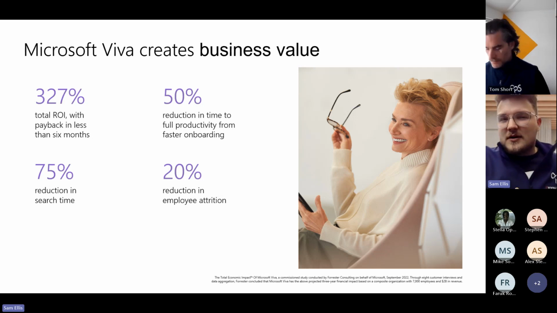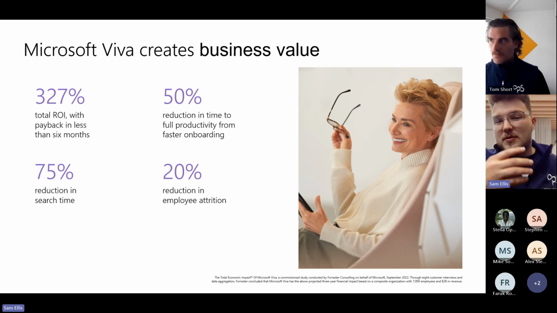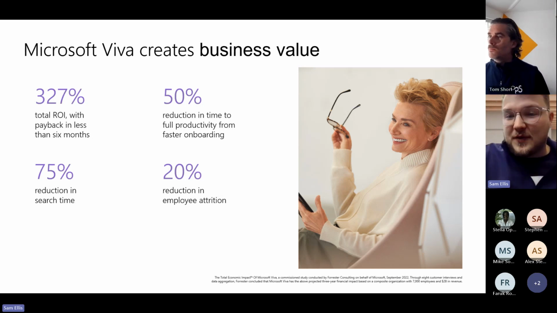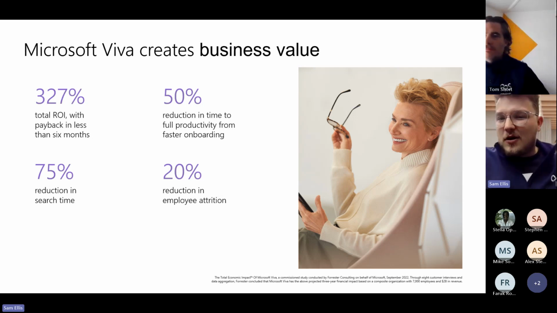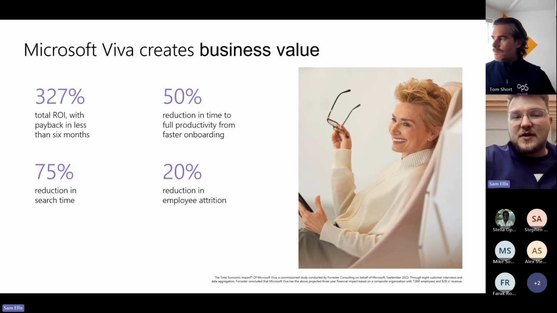A really good one is search time. I think Microsoft did a stat a couple of years ago that it was on average about 7 hours per week per user that people were spending searching for items, for files, for content. So obviously, put that in a week, that's near enough a day a week. Average that out across the year, across all your users. A lot of time is spent searching for content.